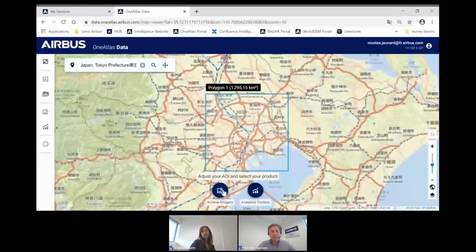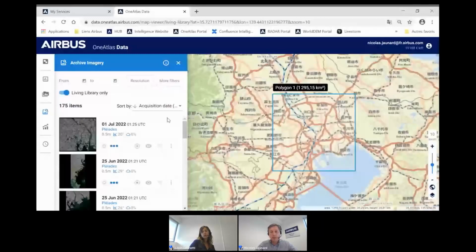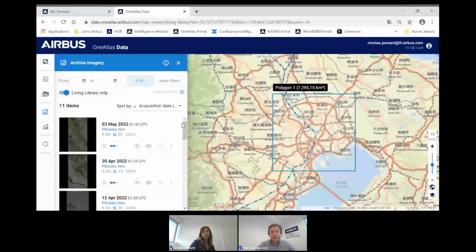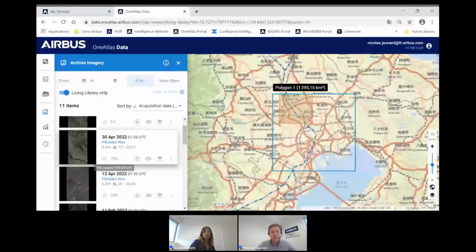So archive, I go here, and I'm searching, I'm seeing some Pleiades image, and if I go to resolution, as you can notice, you have 30 centimeters, 50 centimeters, or 1.5 meter. So I'm going to go to 30 centimeters only. Okay, so I can see that I have some image in OneAtlas here. So you can see the coverage over here. We can see the footprint over the UI. I have a nice image covering Tokyo downtown here.